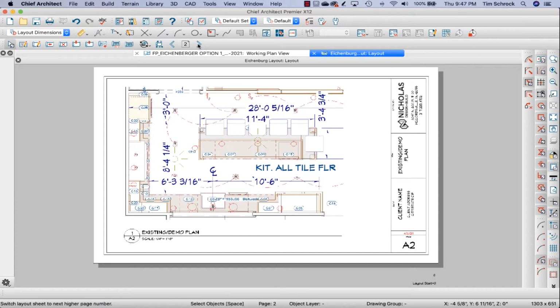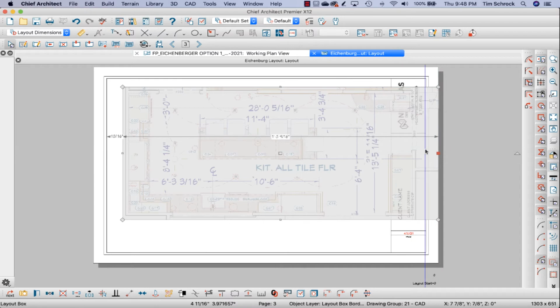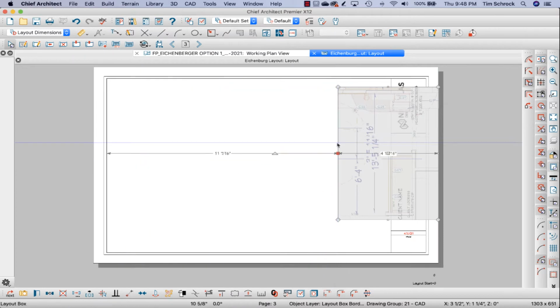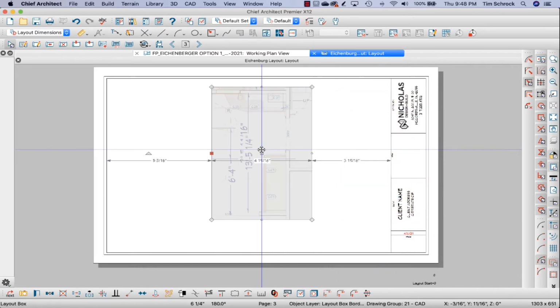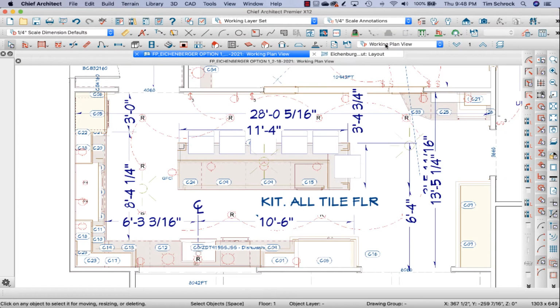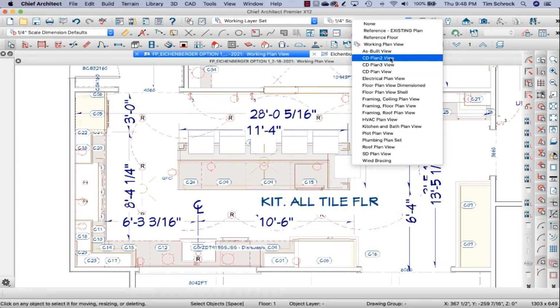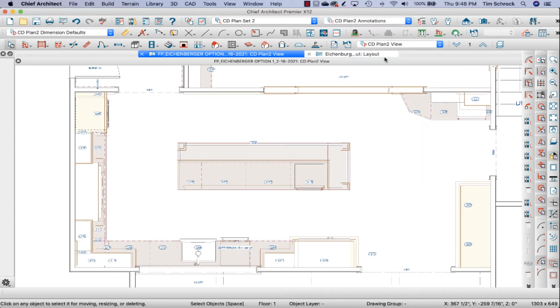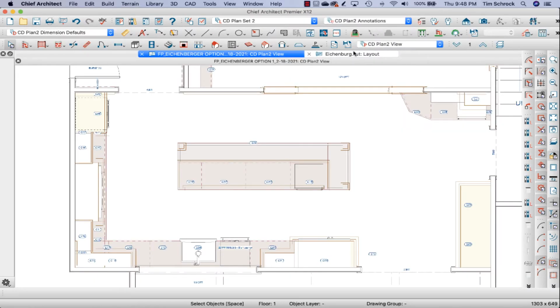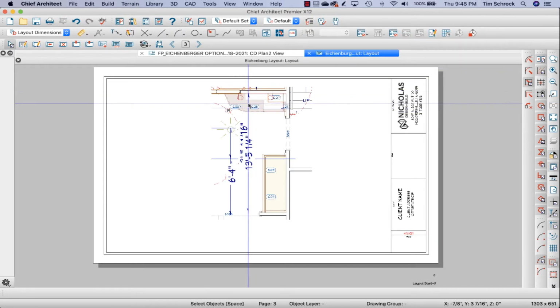So these 2 pages are the exact same with this layout window, but what I want to do now is reveal the rest of the kitchen and hide the original part of the kitchen. Now when I go back to my model, I'm going to switch from working plan view to CD plan 2, which is set up for 1/2 inch scale. When I change that in my model though, it does not change in the layout yet.